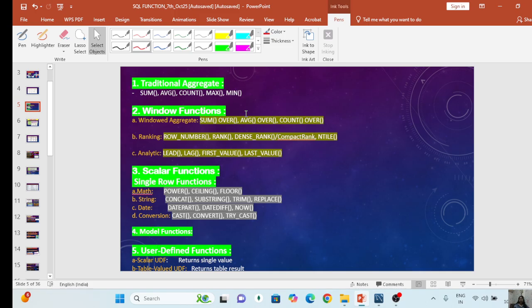So as we saw, these are the different types of functions and how they are used. The aggregate function is our traditional aggregate function, like SUM. The aggregate functions are SUM, AVG, COUNT, MIN, and MAX. As we know, a function is always written as the function name followed by open and close parentheses: SUM(), AVG(), COUNT(), MAX(), MIN(). Just look at the notation.